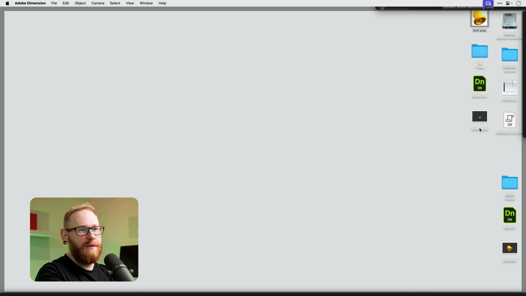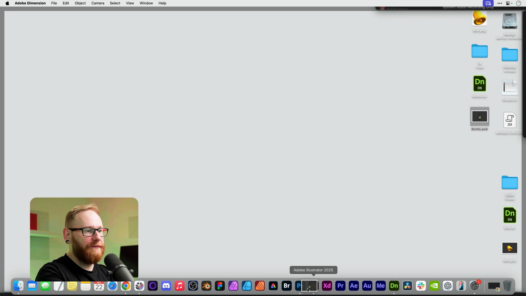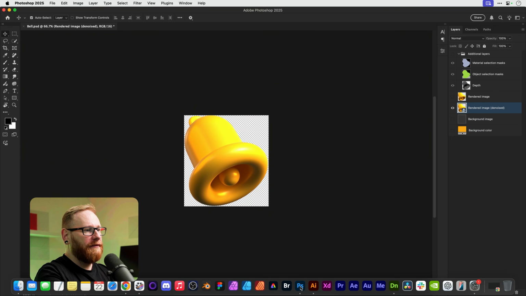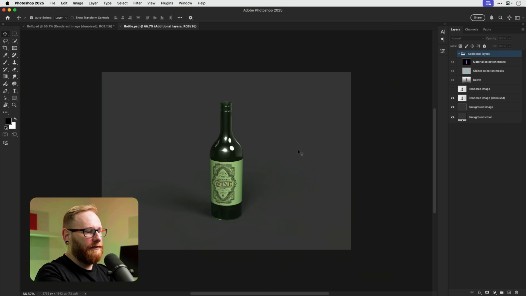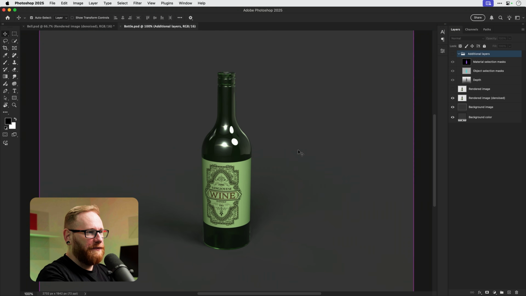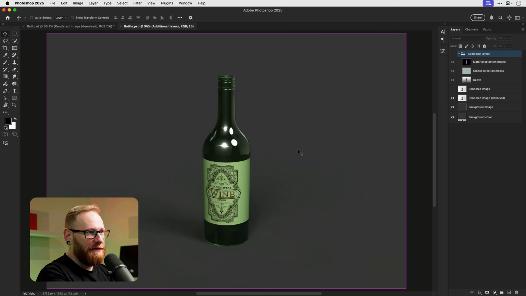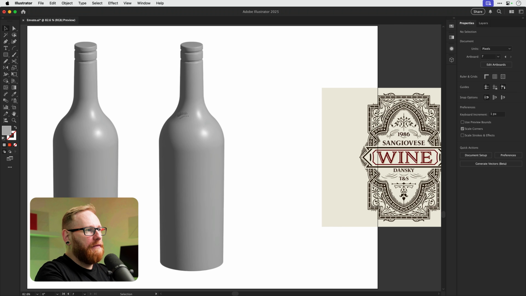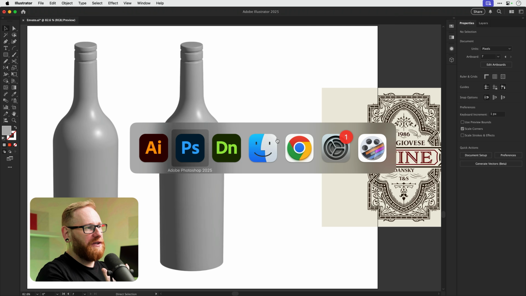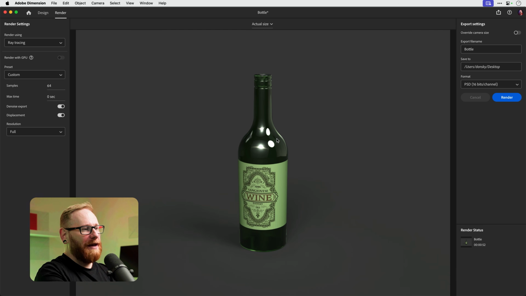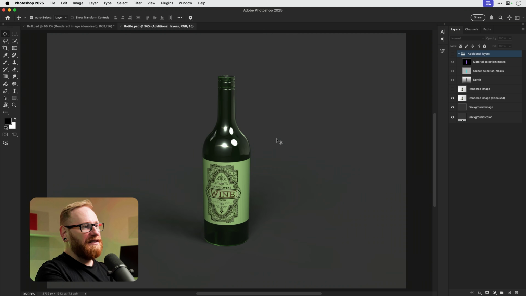So let's open this up in Photoshop. There we go. And we get a good look at our wine bottle with our vector graphic mocked up on it. So we did the modeling correctly in Adobe Illustrator. We then imported it into Adobe Dimension and we then rendered that out. And now we have this in Photoshop.